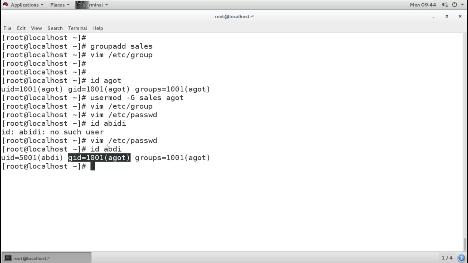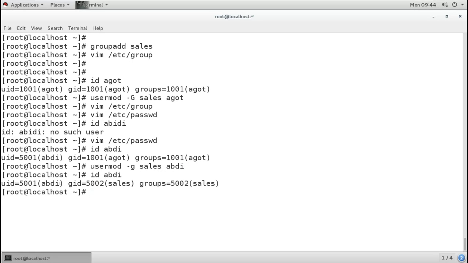Now I can change it to this, and we know we have the command usermod with small g, the group name and then the username. And now you can see the primary group for Avdi is sales. So this is small g to change the primary group membership, and the capital G is to change the secondary group membership.